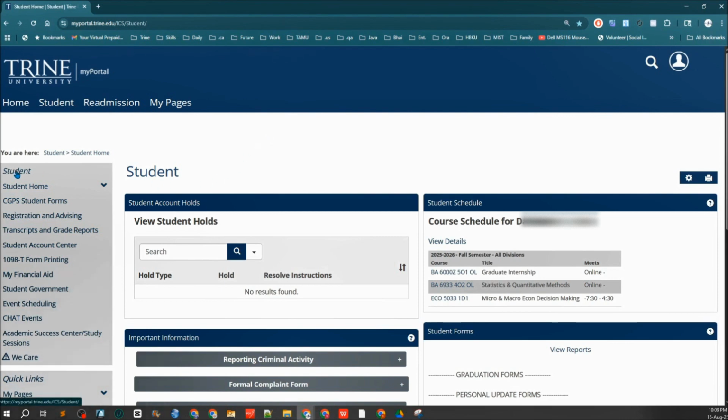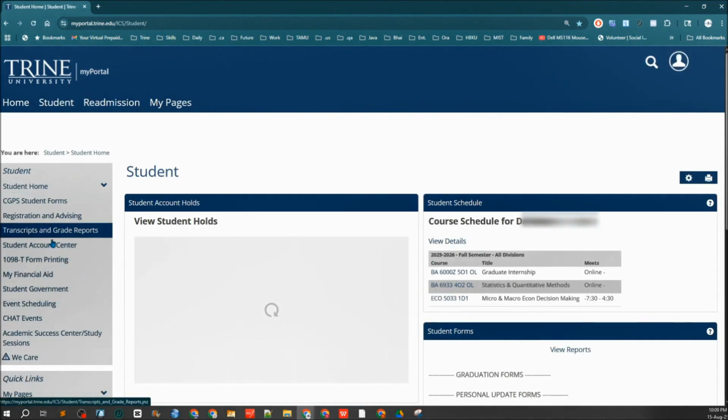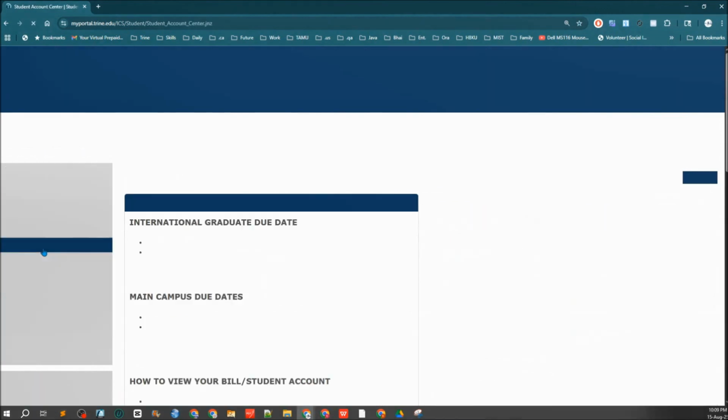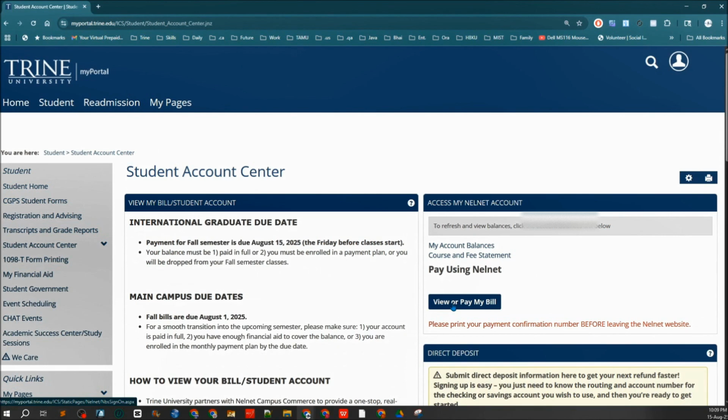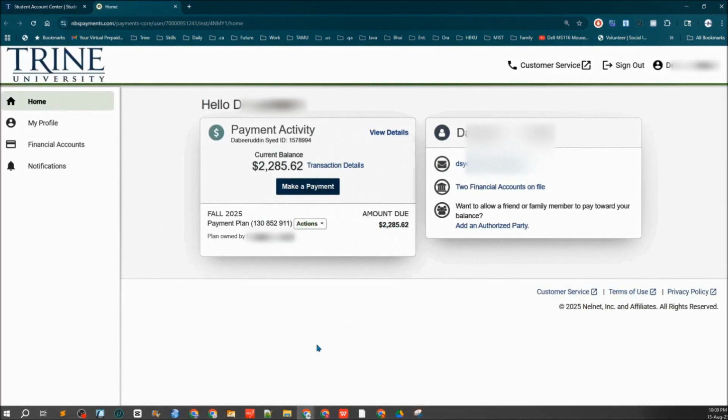Then you have the student tab. In the student tab you have the student account center. You need to click on it. Now you need to click on view or pay my bill. Click on this. Now in your Nelnet account you can see a current balance and the amount due.